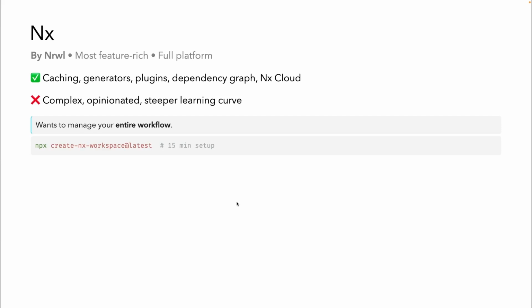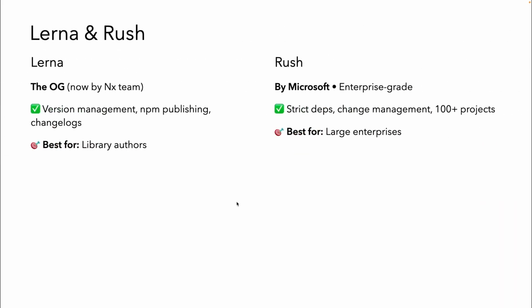NX is for enterprise: caching, generators, plugins, dependency graph, and all. Complex and opinionated, because it manages your entire workflow. Lerna is now owned by the NX team. It is used for version management and NPM publish. If you have private NPM packages and you want to publish them from a single repository, then Lerna monorepo is good enough for you.